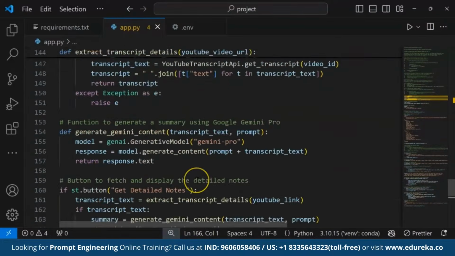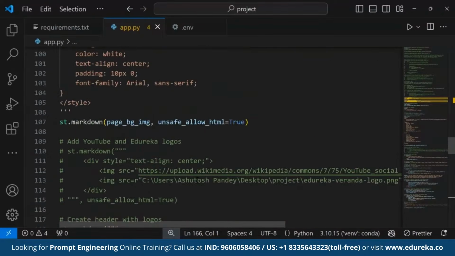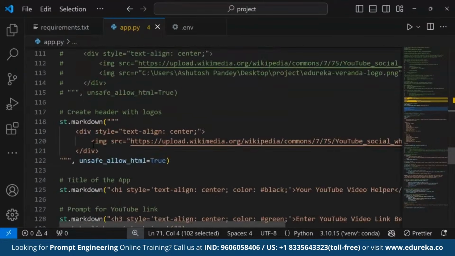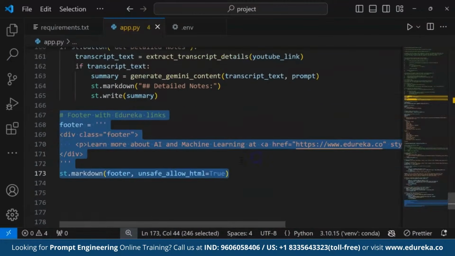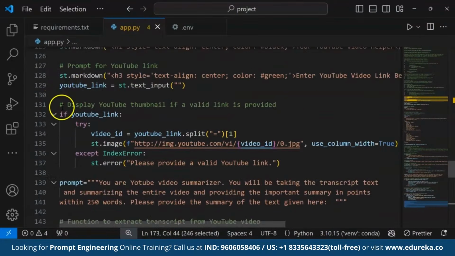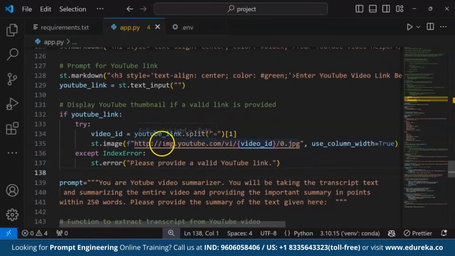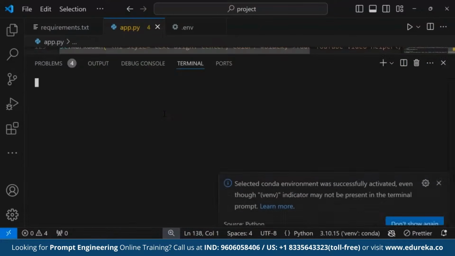Now let's give a finishing touch to our app. So for that, let's make it look great. You can add headers and also you can give a footer and maybe you can also add a YouTube icon to it and even customize colors. And incorporating thumbnails, if the link is valid, will create an even richer experience. Now let us test the app.